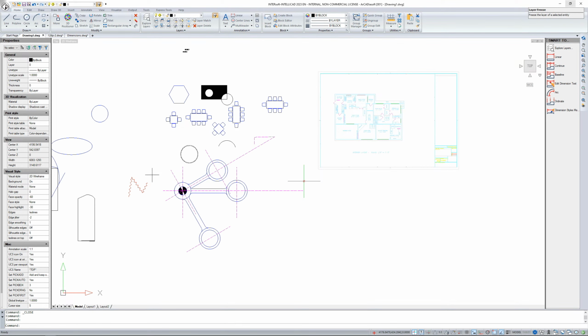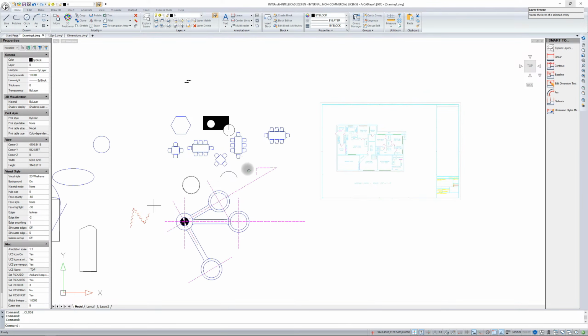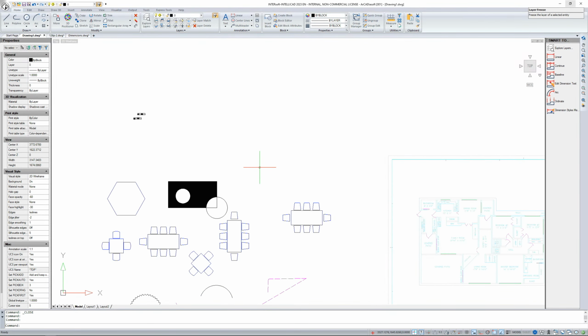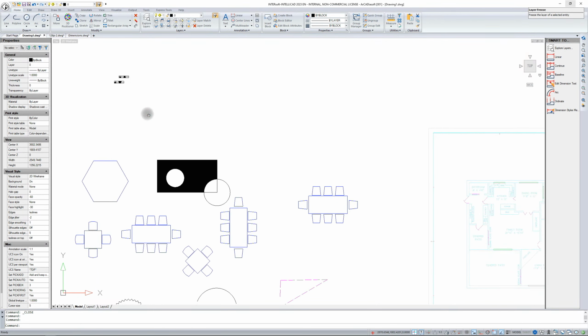Today I'll discuss entering texts, dimensioning, query options, and tables. I will start today's session by discussing the texts, and to do this I will use the drawing I used during my previous sessions.